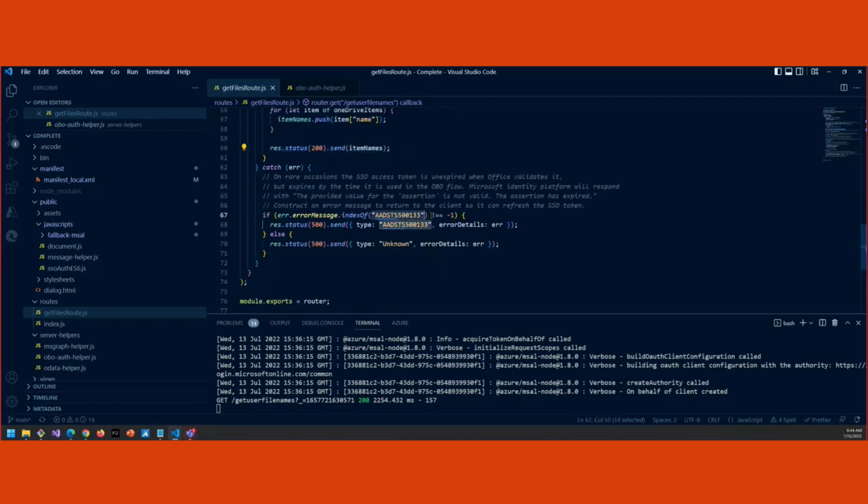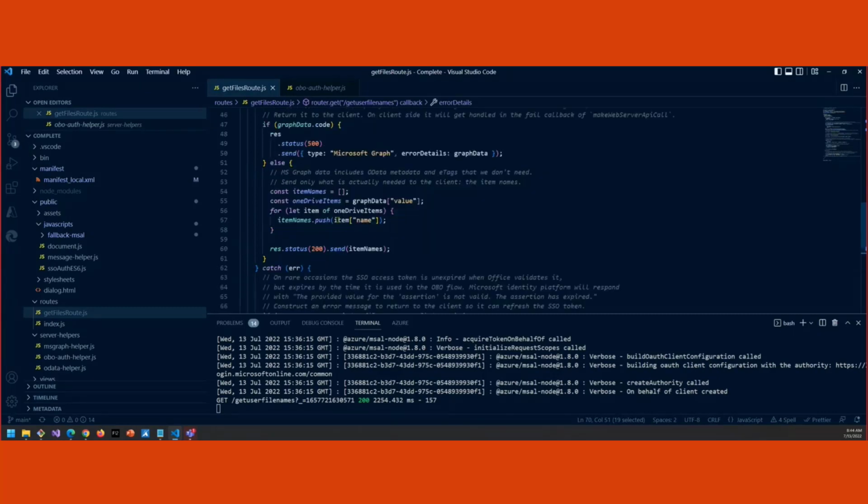And we also check for the expired token scenario. So this is where we would set that. If all else fails, we'll just say it was an unknown error. We just pass along the details and they get surfaced on the task pane.